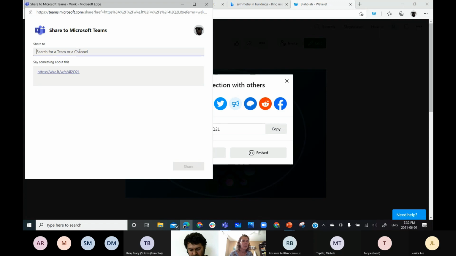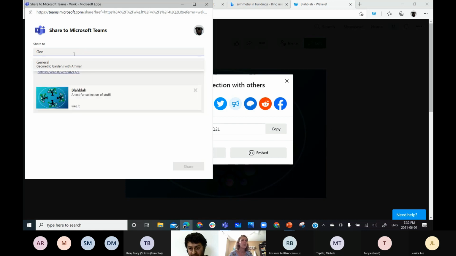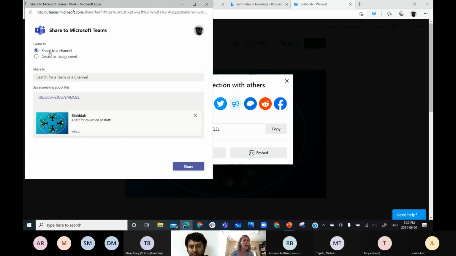And I'm looking for a team. It's Geometric Gardens with Amar. There we are, in general. If I click on General, Geometric with Amar, I'm going to share to that channel, or I could create an assignment. That's what we were talking about earlier, where you can set something up with a Wakelet and have the students go into that collection of information and create an assignment from that as well. I'll just share to the channel for now, but I want you to realize that create an assignment is there as well.